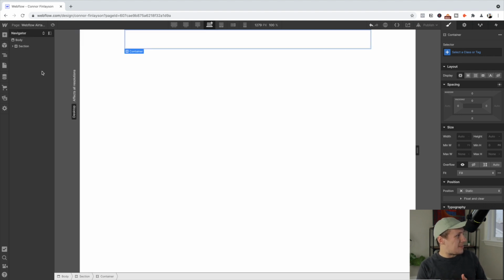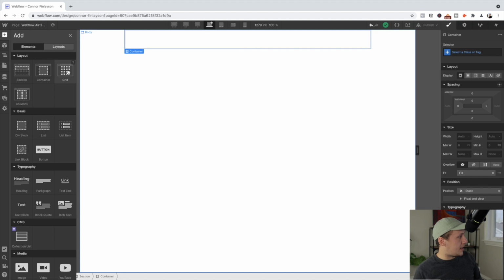So that should look something like this so far, and if you've made it this far, fantastic. The next thing that I want to do is put a grid in there that allows me to have two different columns on this particular home section or hero section. The way that you do that is just jump in here, and under the layout tab you'll have section, container, grid and columns available. I'm just going to go ahead and click on the grid button.